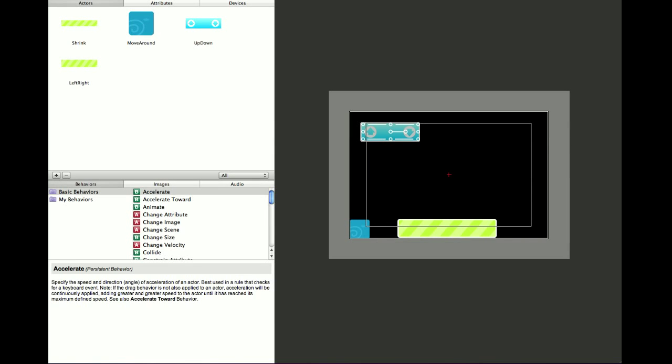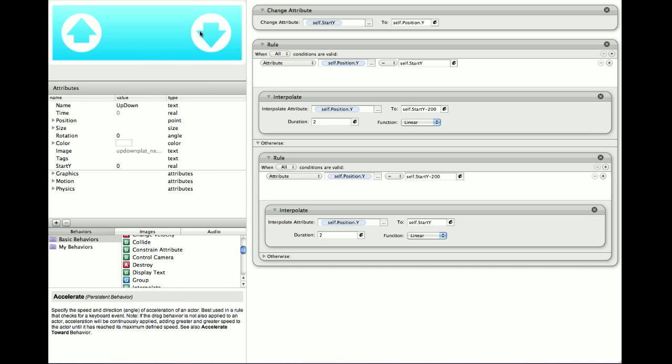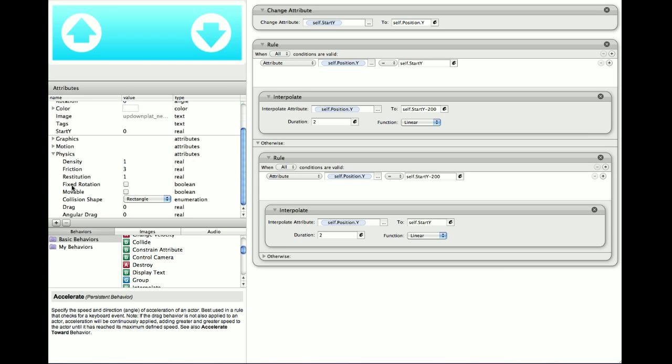In this video I'm going to be teaching you how to use Interpolate to move your actors around the screen. Now the beauty of using this one is you don't need movable checked. We'll just click on the actor up down. Now we're going to interpolate this to move up and down a set amount, and you can see in my physics section here it's not movable. So how is it moving?